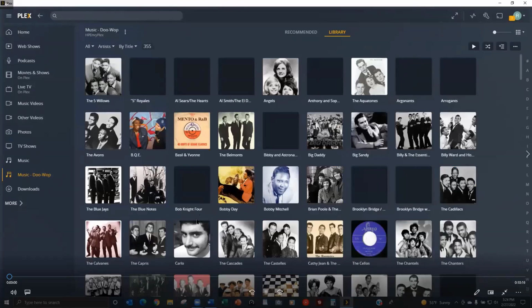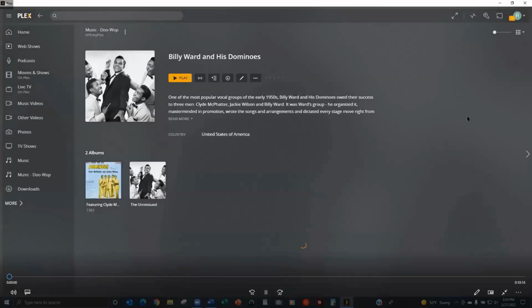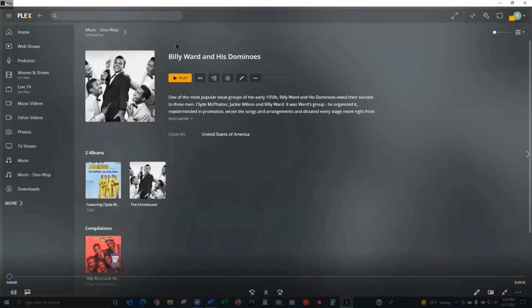So if I look over here, I will see, here it is, Billy Ward and his Dominoes. Click on that. Again, it'll give you all kinds of information about the group. It'll tell you that it consisted at different times of Clyde McPhatter and Jackie Wilson. Billy Ward himself wasn't a singer.